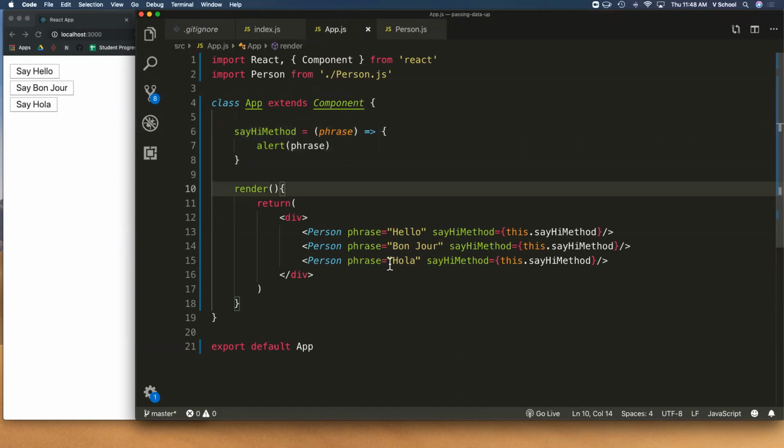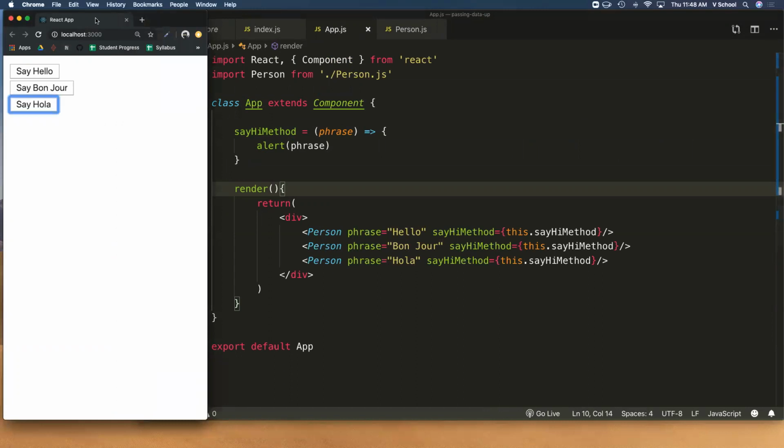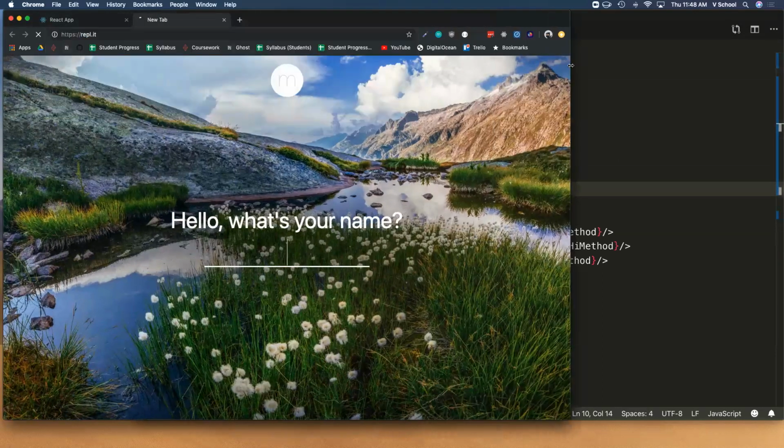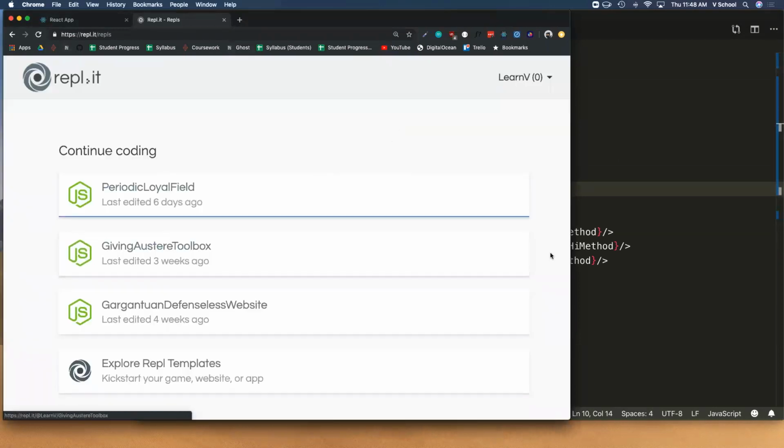I don't understand how that's passing it up. Yeah, I get that. It may seem elementary, but elementary is where it all comes from, so let's do it.